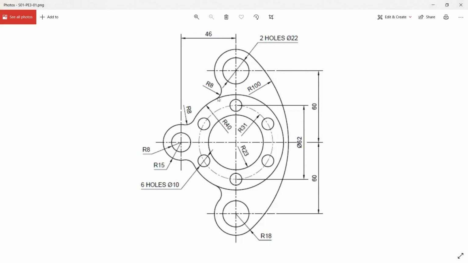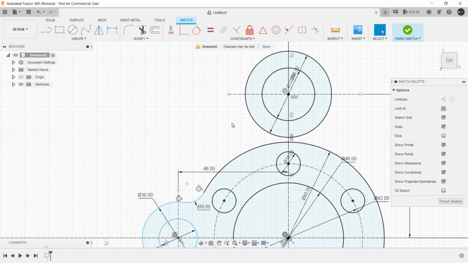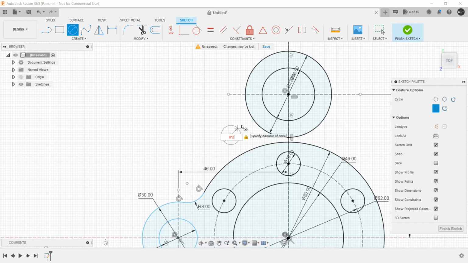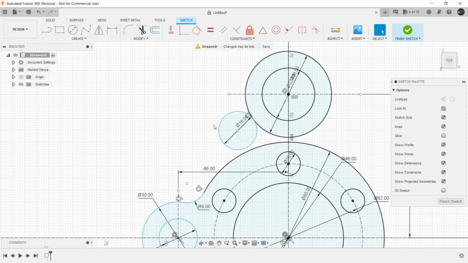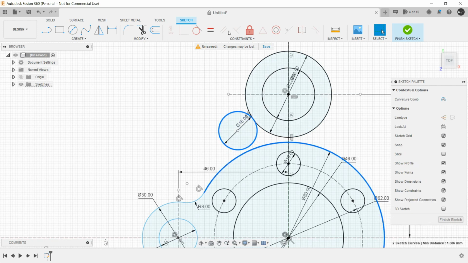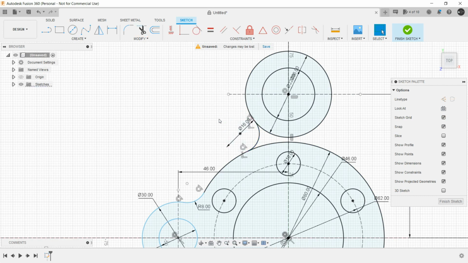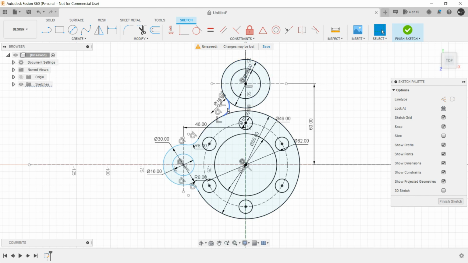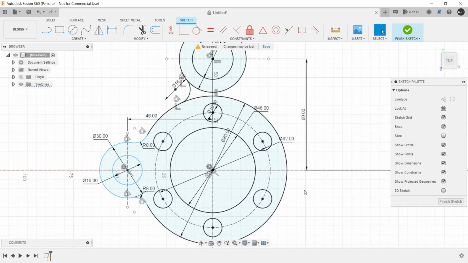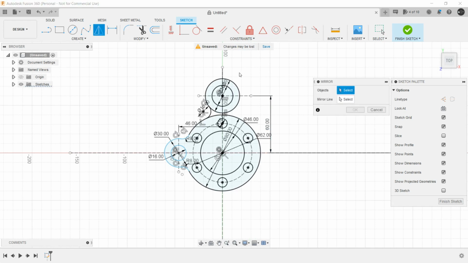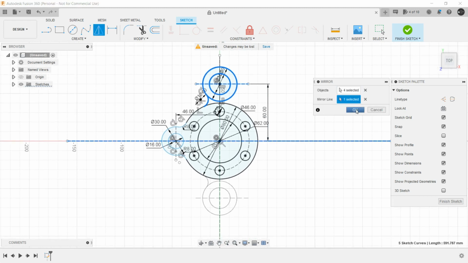After that, we have an arc of radius 8 here, which is tangent to this 80 diameter circle and this 36 diameter circle. So for that, we will create a circle of radius 8 into 2. Control, select both of them, tangent, exit, control, select these two, make them tangent, and remove the unwanted area. Now this same sketch entity, including this arc, is exactly similar here in the bottom, as you can see. So what we will use? Mirror command. Select the objects, select this line also, select the mirror line, press OK.